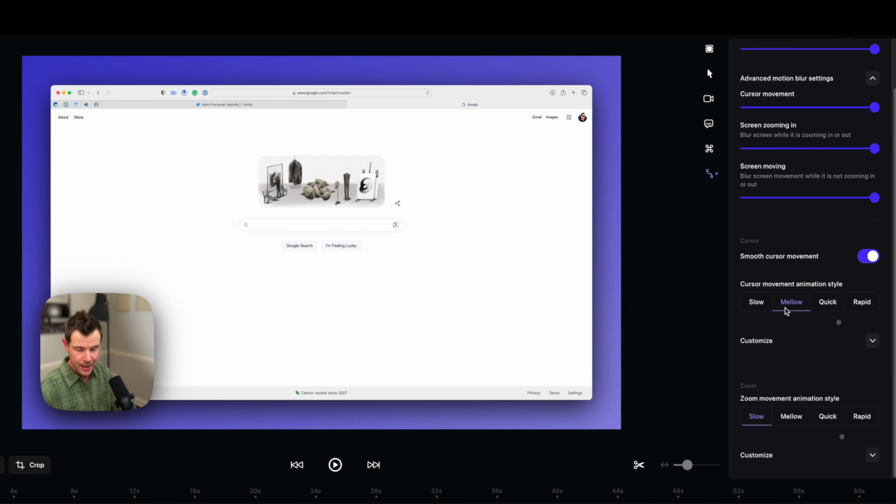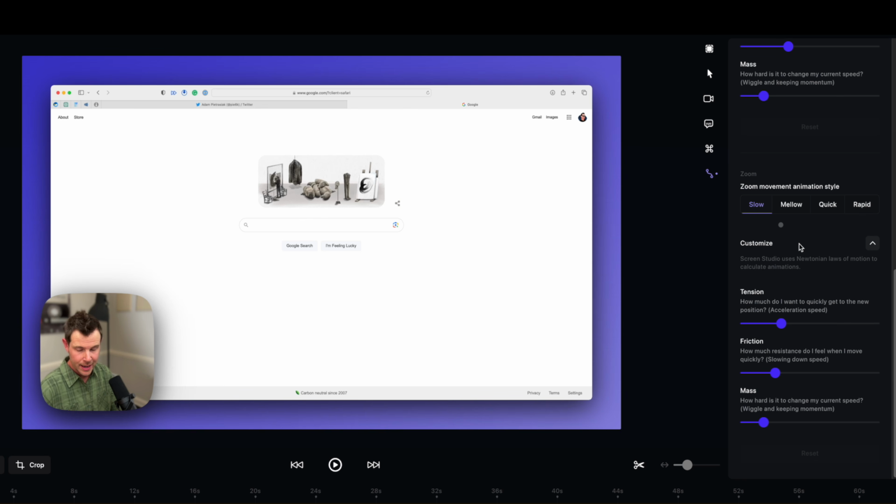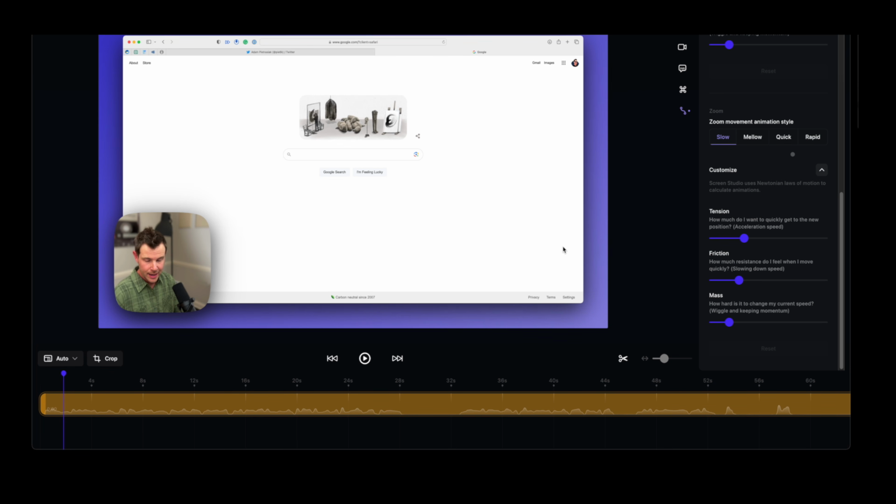You can, of course, change the speed of the mouse animations as well as the zoom animations right here from slow to rapid, and then further customize that with the settings they call tension, friction, and mass. And those are exactly the same for the zoom settings as well. All right, so those are all the features. We're getting pretty in depth here.